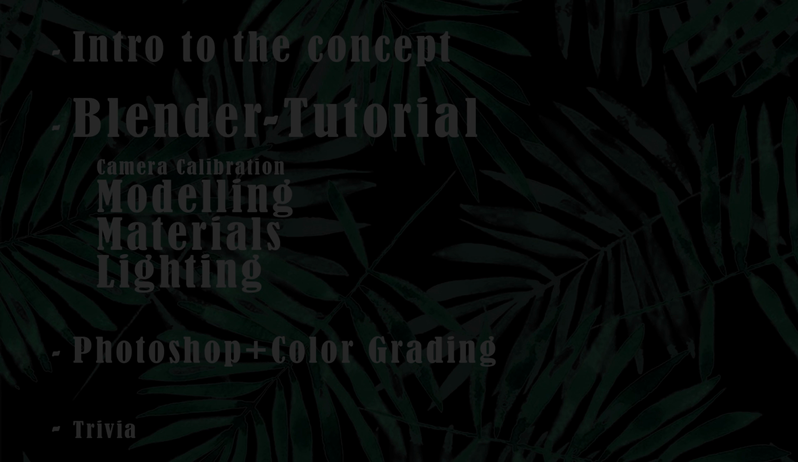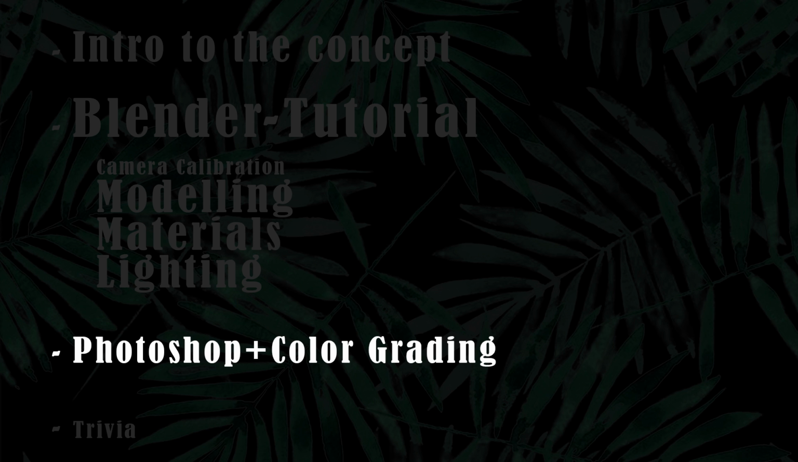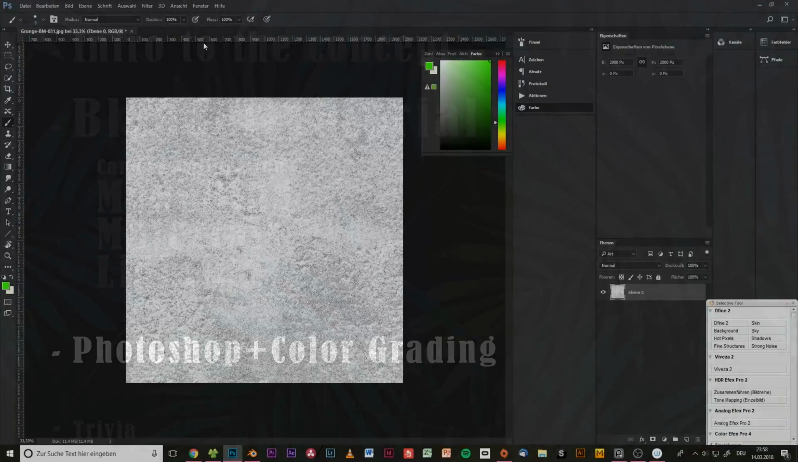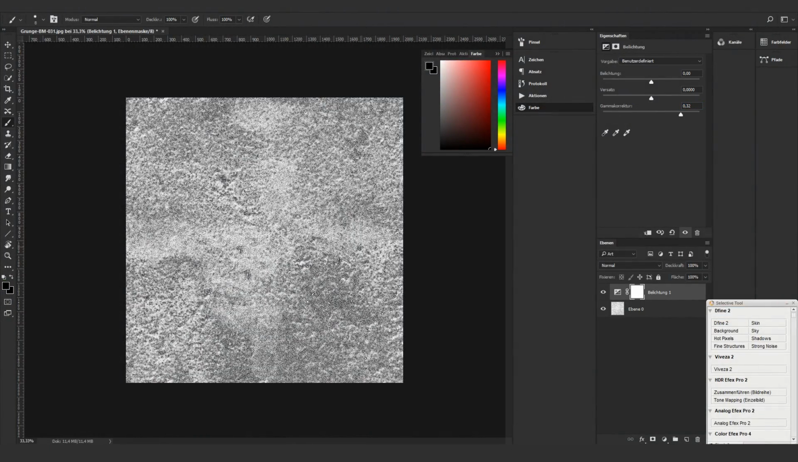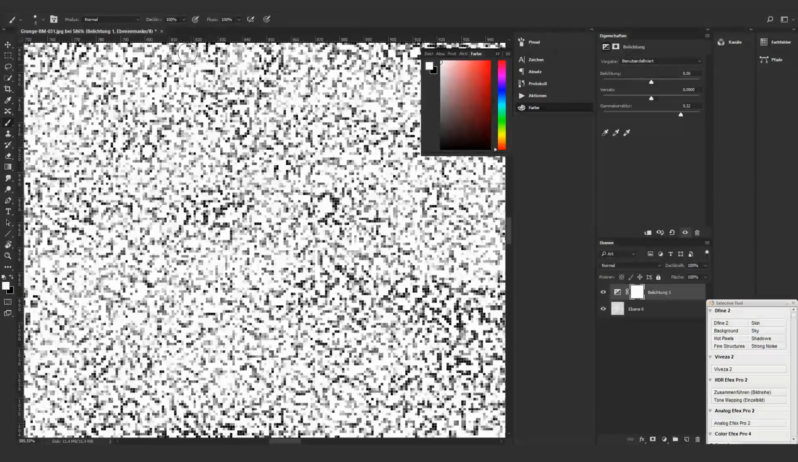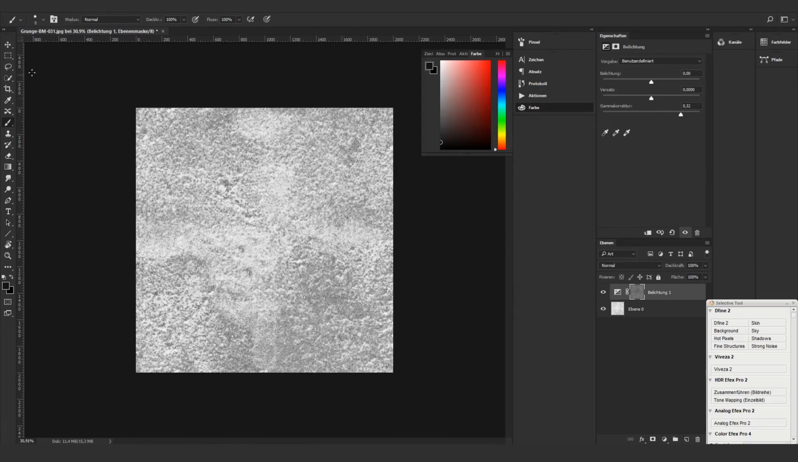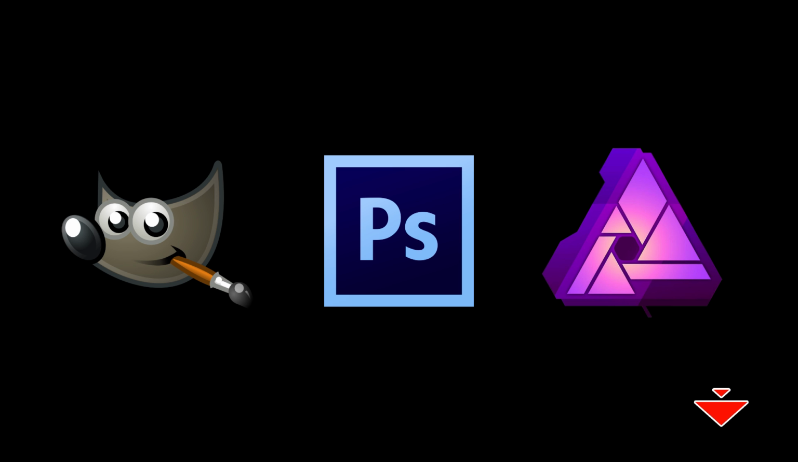I will now get into how I use Photoshop in my workflow and what you should look after while color grading your final image. I couldn't imagine myself not having a graphics program open while working in Blender. Most importantly, to create and change textures. I'm using Photoshop for this, but there are incredible free or cheap alternatives out there that can basically do the exact same. I just use Photoshop out of pure convenience.